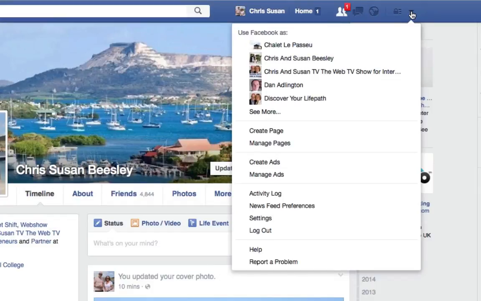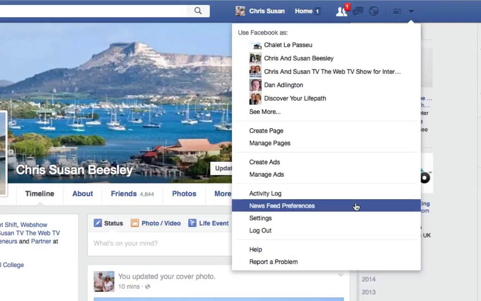So from that very last little down arrow on the end, it shows all our pages here, but that's not relevant. You can create your page from there, you can manage your pages from there, you can create your ads and manage your ads from there. And you can put in your newsfeed preferences there as well. But the important one here, oh, and also there's a help file.